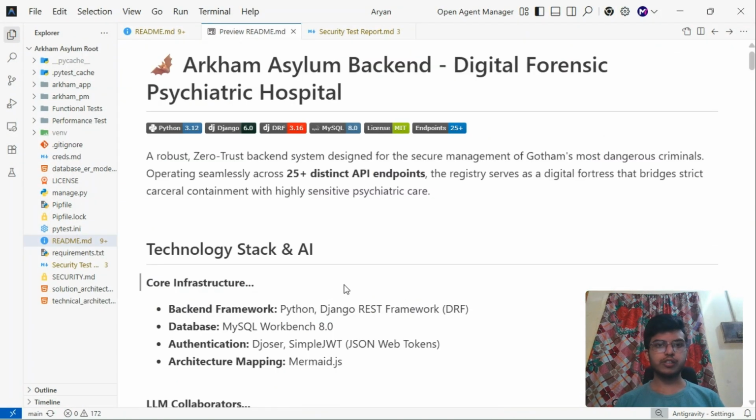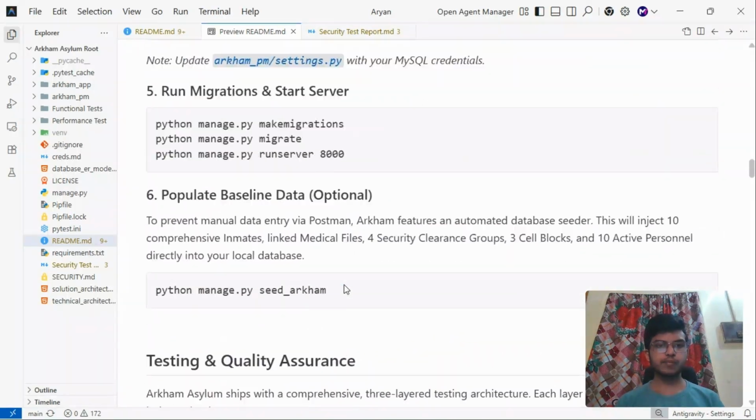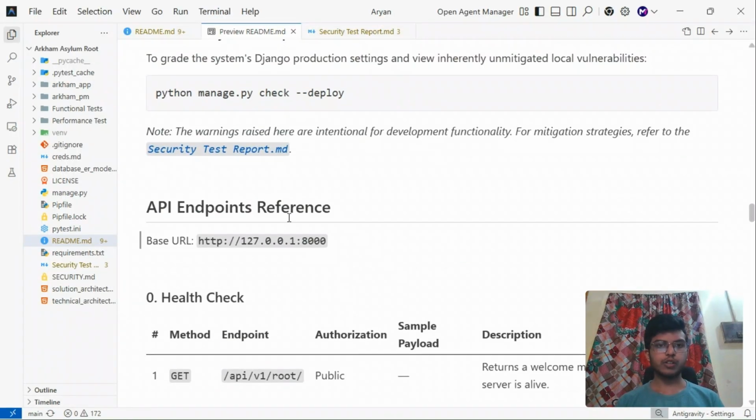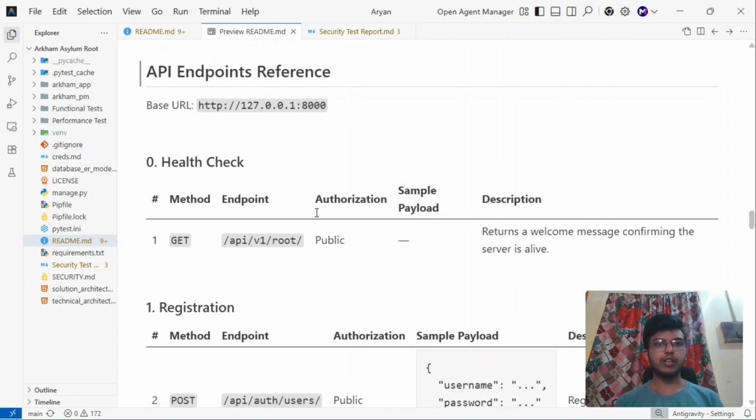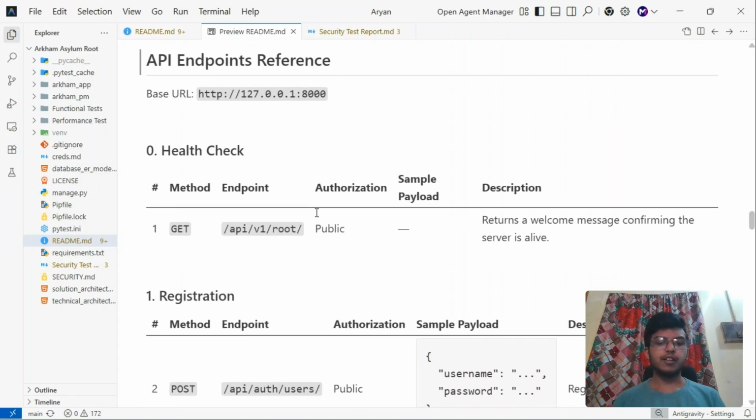Now let's move to the next section of security. Okay, so the security report has ended here. Now here comes the most interesting part of any backend project. This is the section that every backend developer like me looks for in others' repositories.